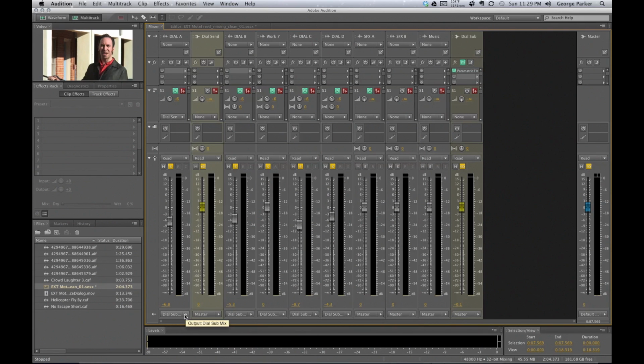In this case, let me just change this back to master. So this is dialogue, some of it's going to the master, and some of it is being sent over to here, and then this is also going to the master. Now, why would I want to split a sound into two separate channel strips?